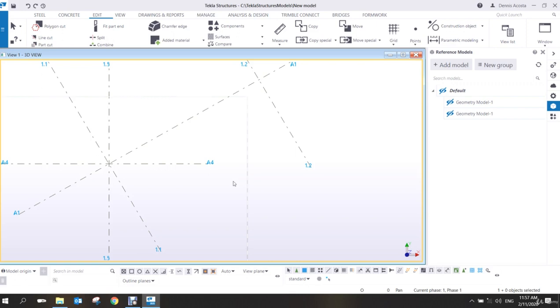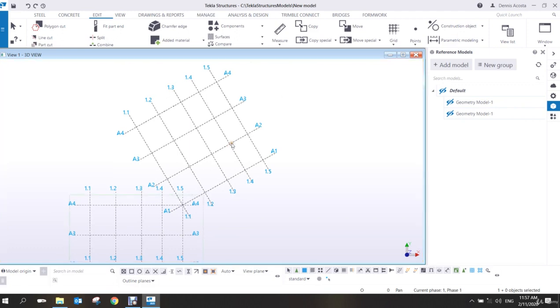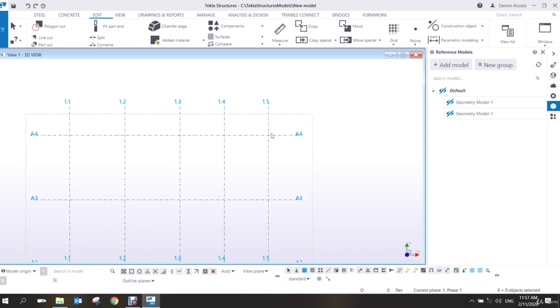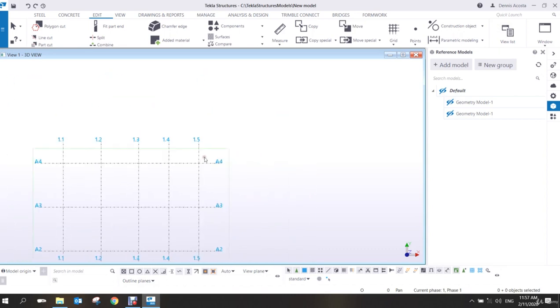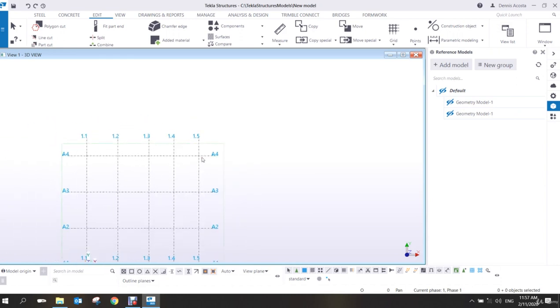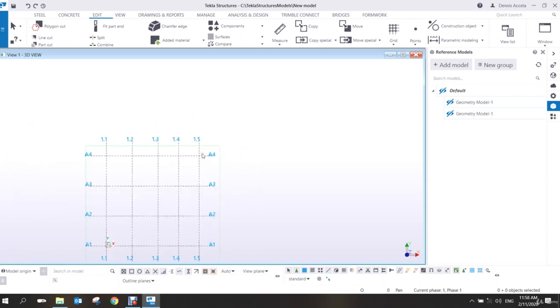Now, the next way of creating this one is, I'm going to delete the grid line. I delete the grid. Now, the next one is we can create a diagonal grid by changing our UCS, the view plane. So how do we change the UCS?